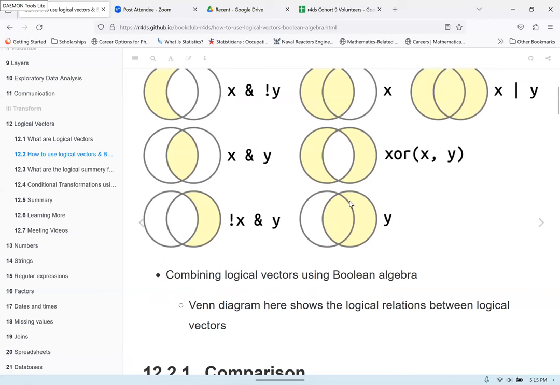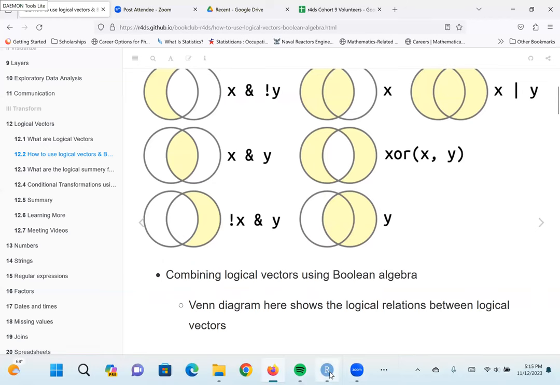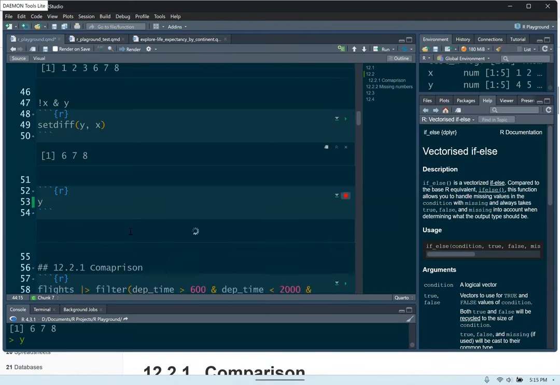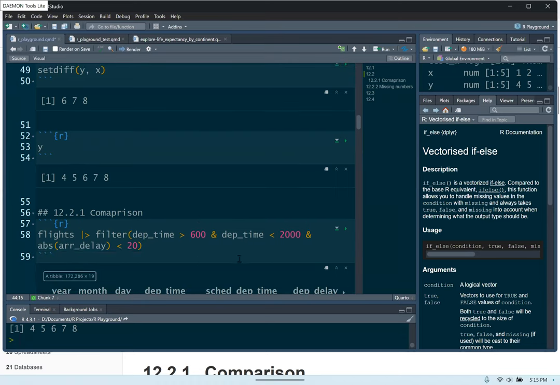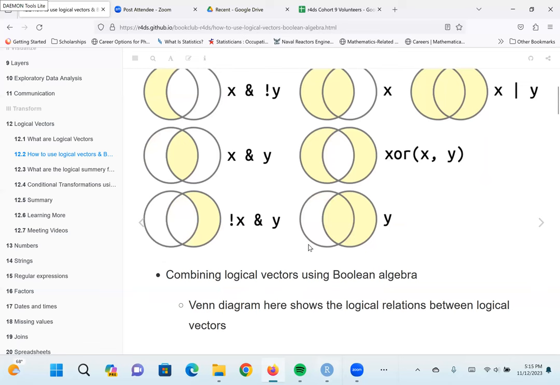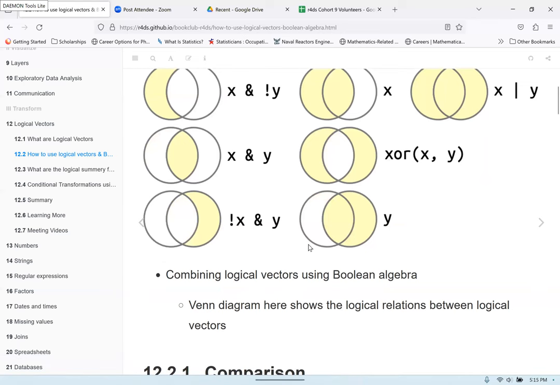And then finally, you have Y, which is essentially all the elements in Y, which you can just type out the name of the vector, and it'll give you all the elements that are inside. All right. So this is just a little bit of review of Boolean algebra, so that way you understand how these logical operators kind of work, especially, which is very important when you're doing comparisons or making logical statements or if-else statements, which we're going to talk about more as we get through this chapter.